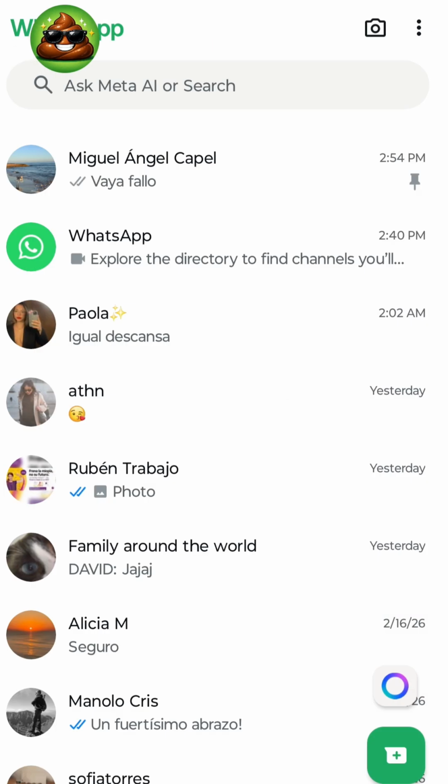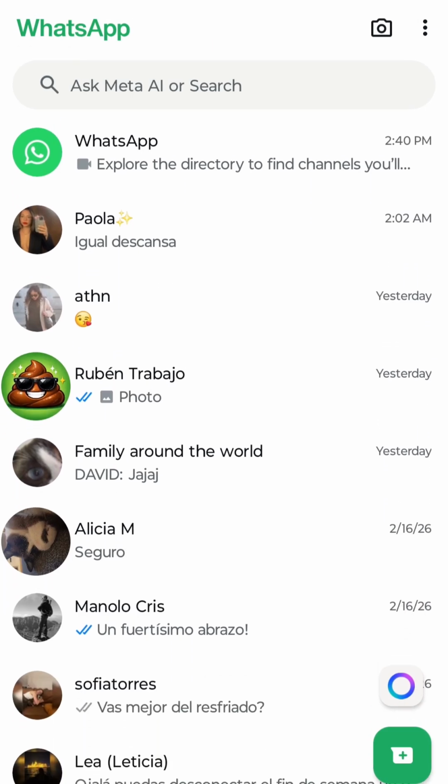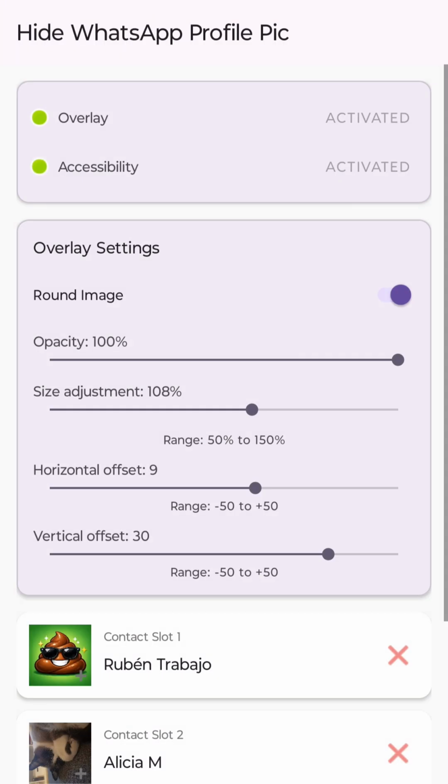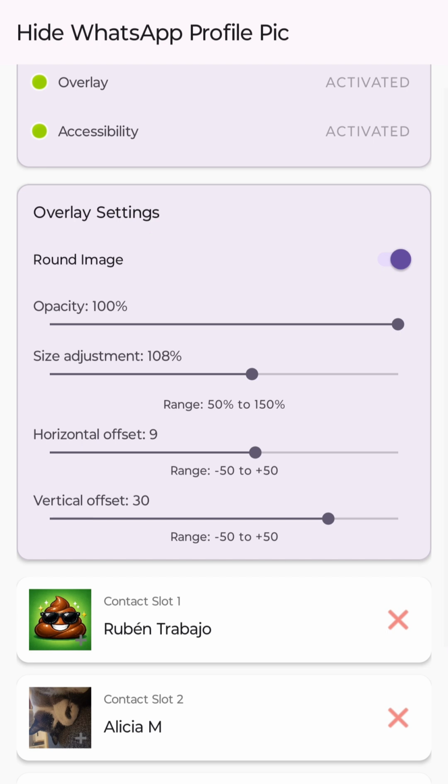Okay, the function is very simple. You need to download this application, activate the overlay and the accessibility option from Android. You can choose a round image or a square image, the opacity of the image. I selected a different size adjustment and horizontal and vertical offsets because depending on the screen you have, maybe you need to move these bars a little bit, but it's really simple.